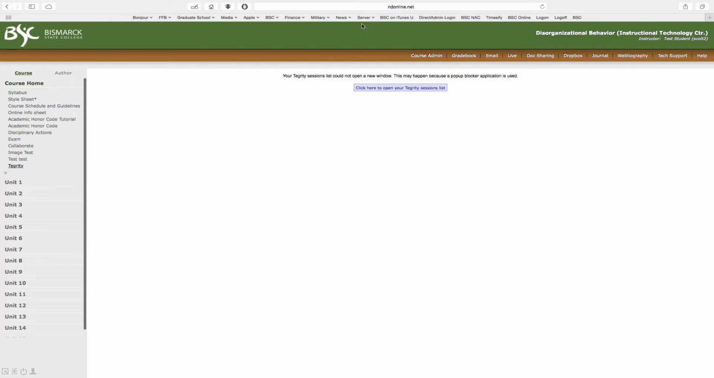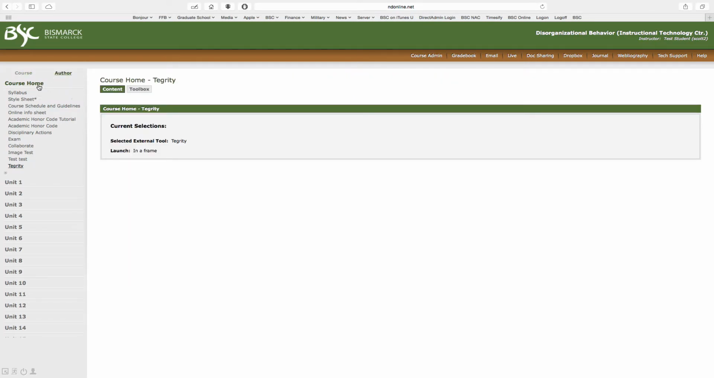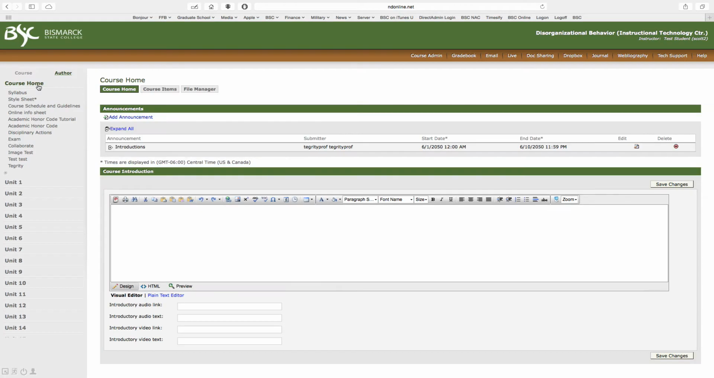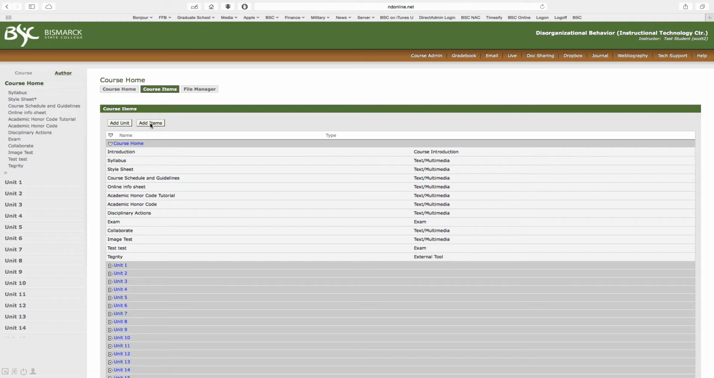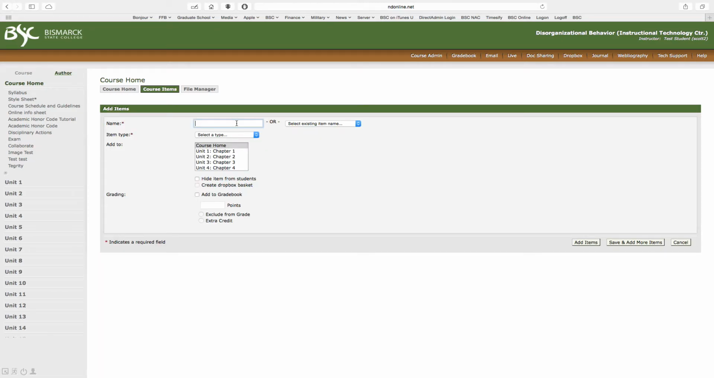I'll close this window, back into author mode, Course Home, Course Items, Add Items. This time, I'm going to go ahead and add Learning Objects. So I'll select the item type. Again, it will be External Tool. I'm going to add another to Course Home, click Add Items.